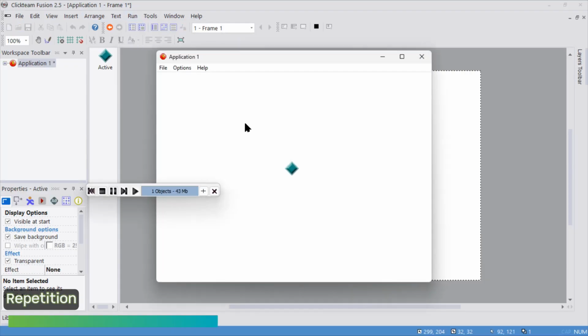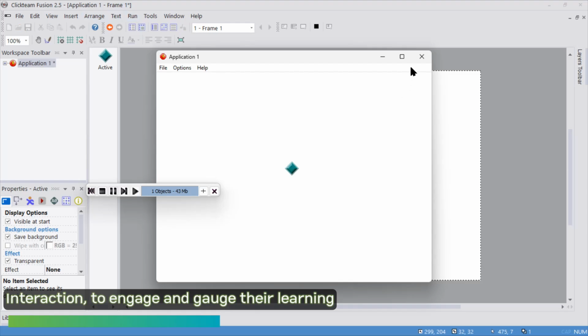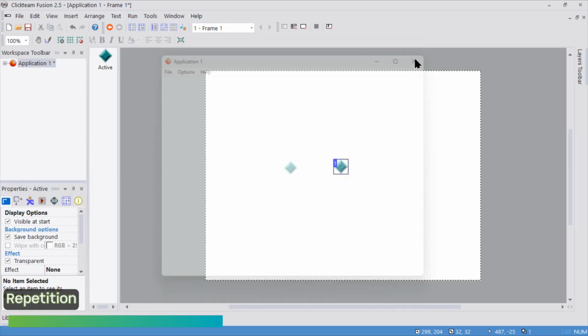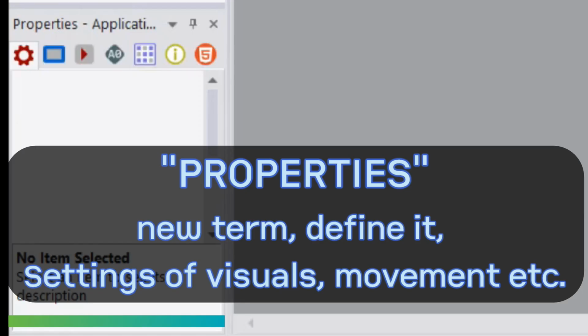Run your application. Close your test application. Get them to test it. Ask them if they can move the object, which they can't, and make sure they close their test application. Repetition. Now we'll teach about the properties toolbar.